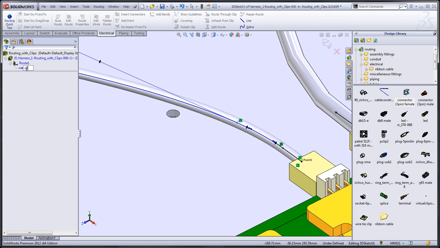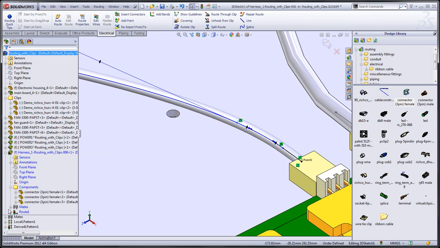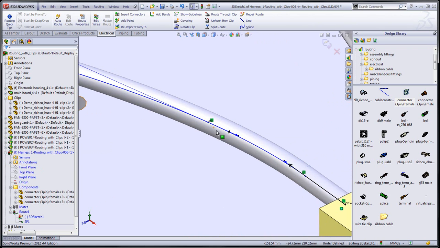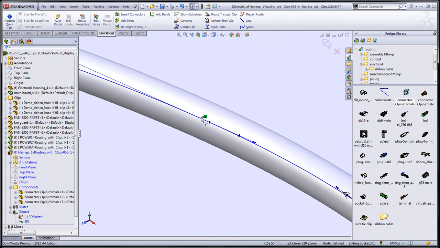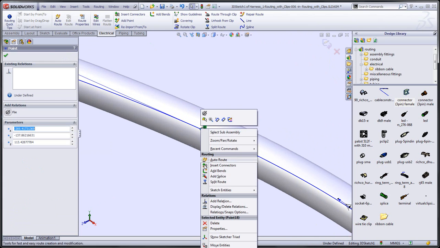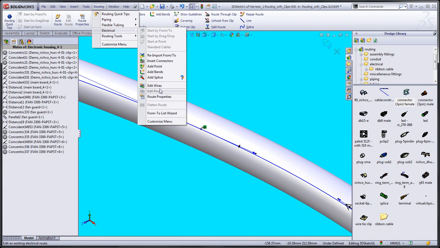And best practice is to change it from a junction point to a split point. And that's going to help clear any confusion, and it'll help on a from to list and things like that. So now that I have that split point, now I'll go ahead and either right click on it and say add a splice, or I can go to routing, electrical, and here's add splice. So either way to get to it.